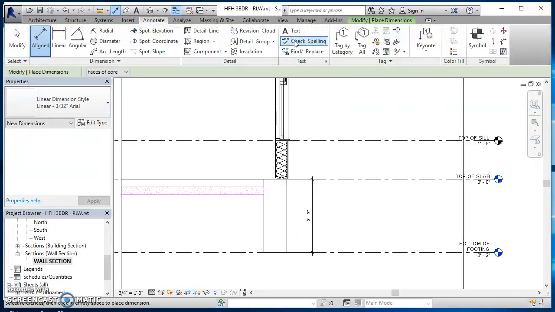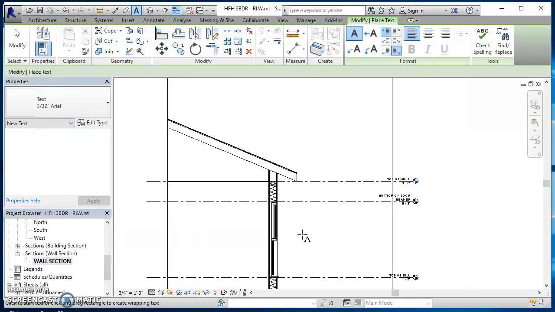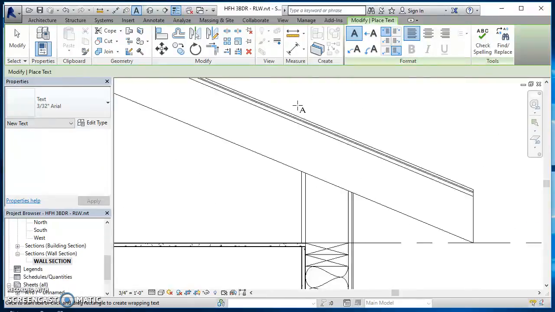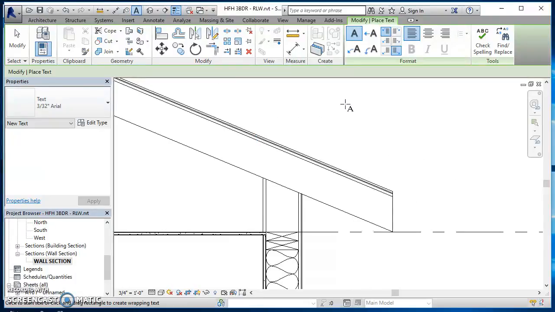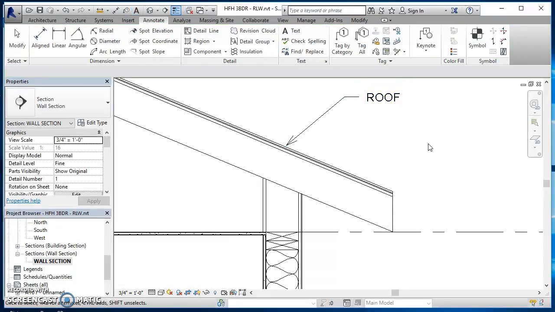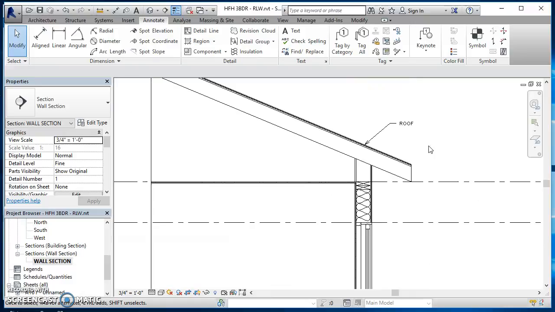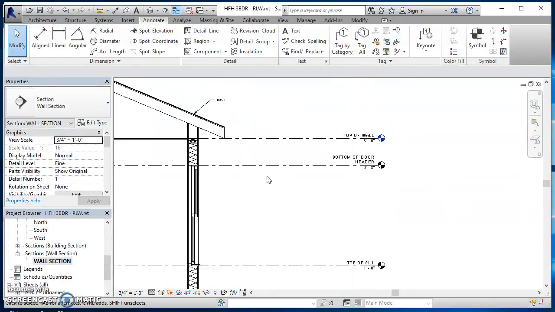Notes are on the annotate tab. Come on over, click on text. Come up here, click a spot close to where you want to add your text. And I guess before I do that, I need to specify that I do want a leader. So I'll click on leader, set my justification, make sure my text height's set the way I want it, and then click a place close to where you want it. Click another place, click a third time, and then you're ready to type some text. So for instance, I'll say roof. So that's how you create dimensions and your notes.